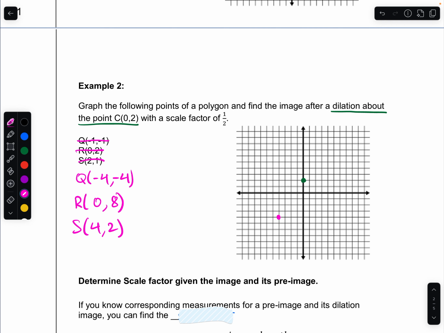Right there. R is going to be at 0, 8. Right here. And S will be at 4, 2. Go ahead and draw your triangle. That's going to be our pre-image.